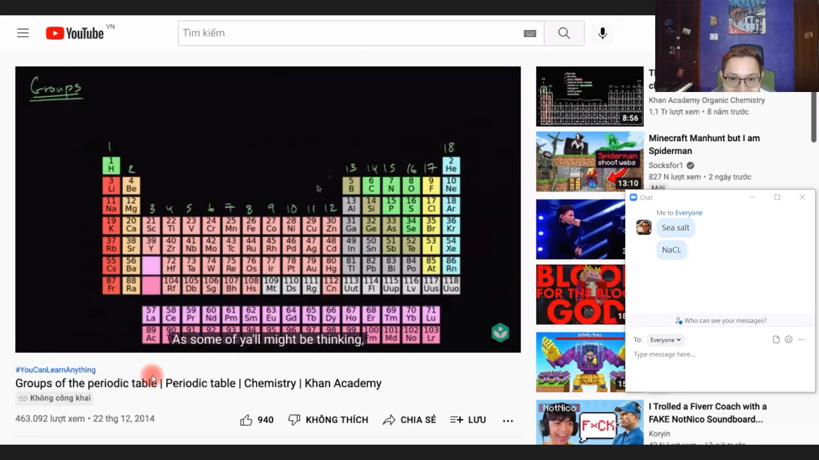And I know some of y'all might be thinking, what about these F block elements over here? If we were to properly do the periodic table, we would shift everything from the D block and P block rightwards and make room for these F block elements, but the convention is that we don't number them.